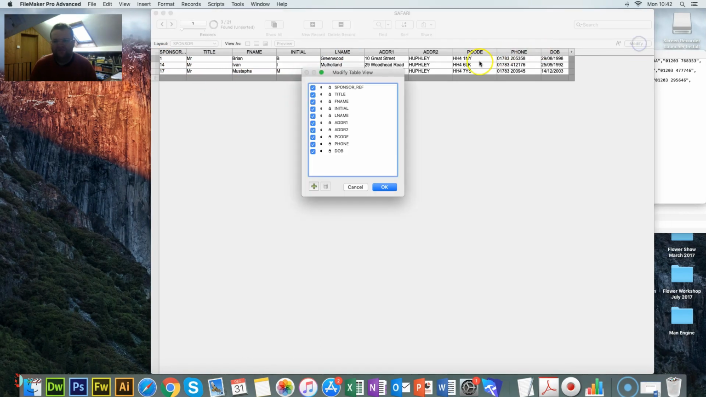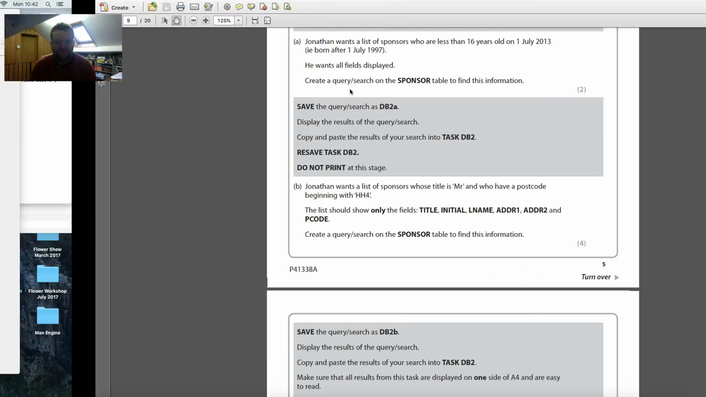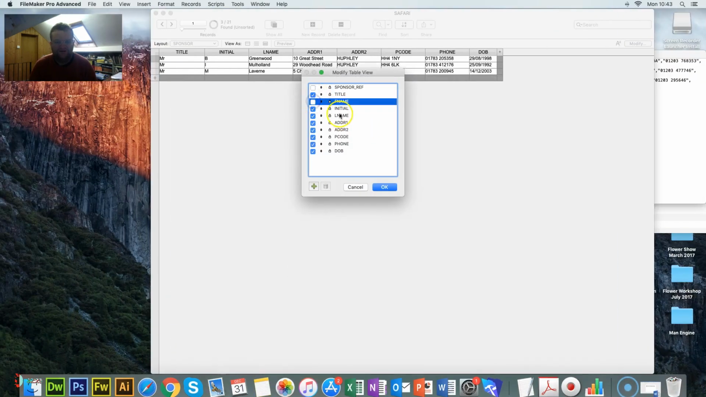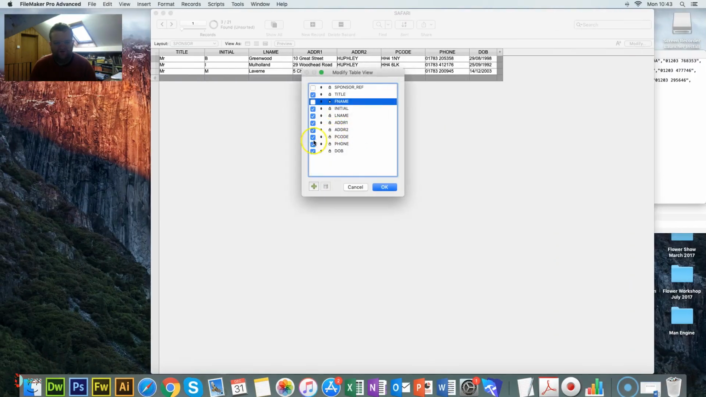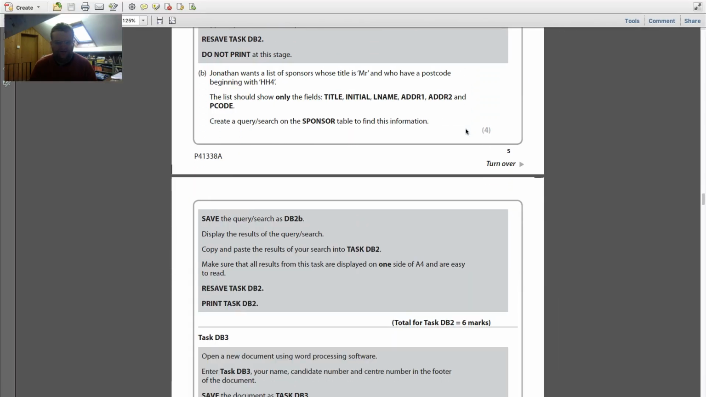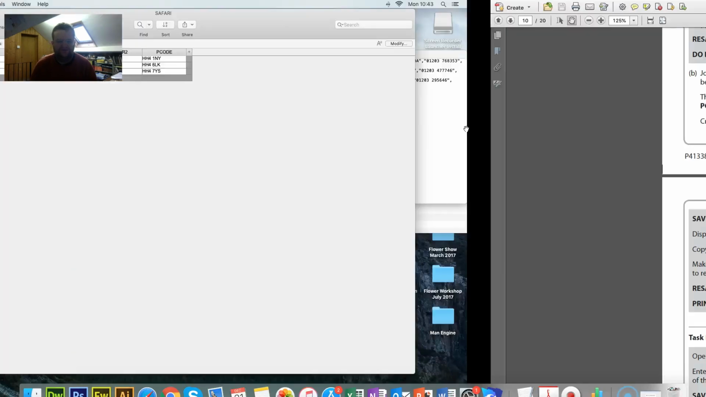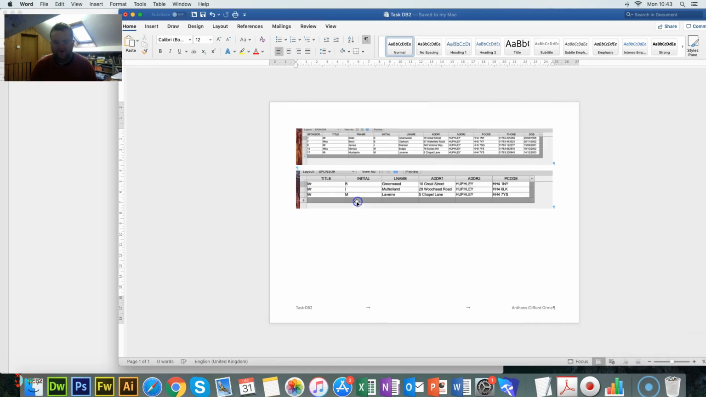We can modify it, and I can take this one off. Title, initial, last name. So I don't need that. Initial, last name, address 1, address 2, and postcode. I don't need them. Press OK. And create the search, display the results, and copy and paste it. Okay, easy. Shift Command 4. Select it. And we just drag it at the bottom there. So that's the second one.